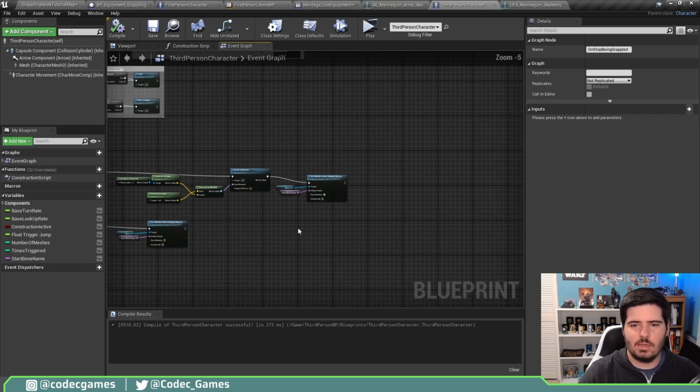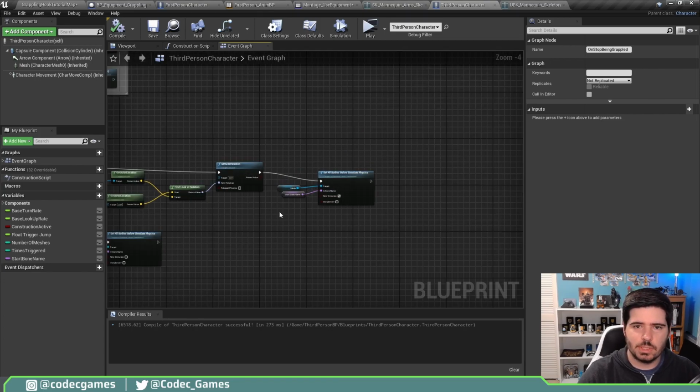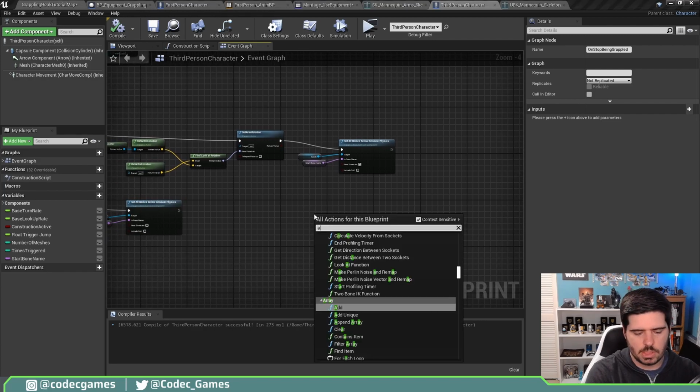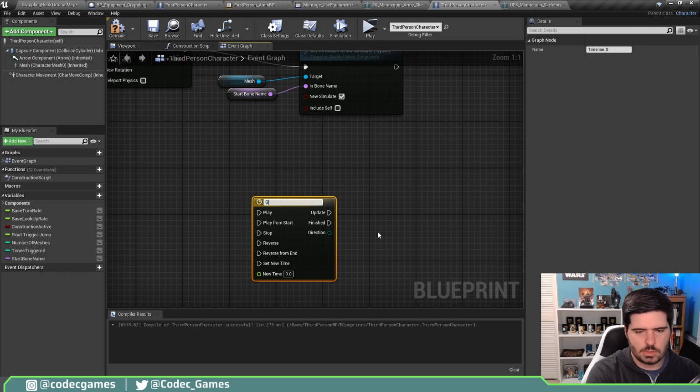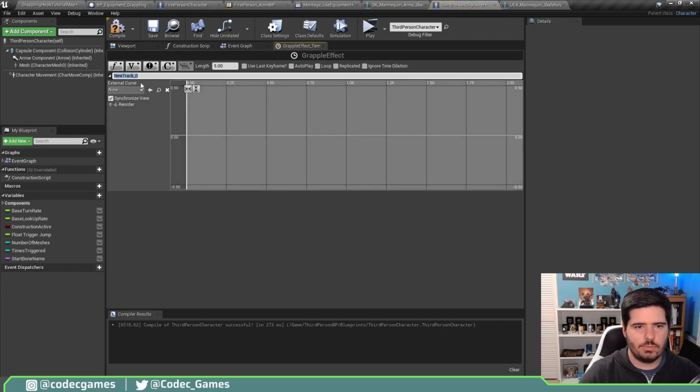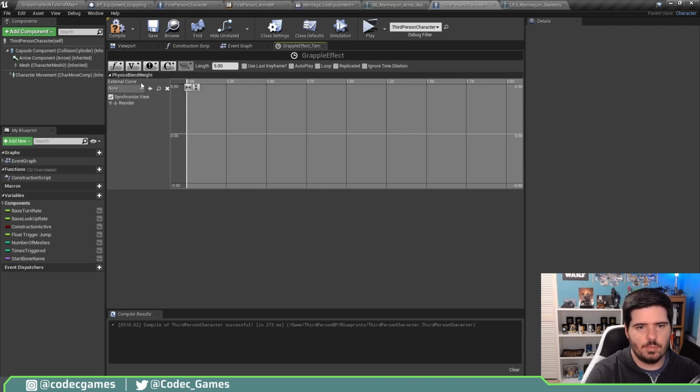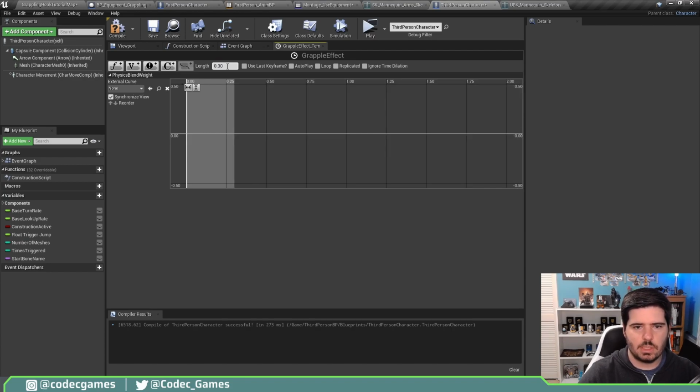So instead of this simulate physics, this just straight switch, we're actually going to call in a timeline to smooth that out for us. And we'll call this Grapple Effect. We're going to go in here, add a float track, and call this Physics Blend Weight, which I'll explain in a sec. We're going to change the length to just something like 0.3 seconds.